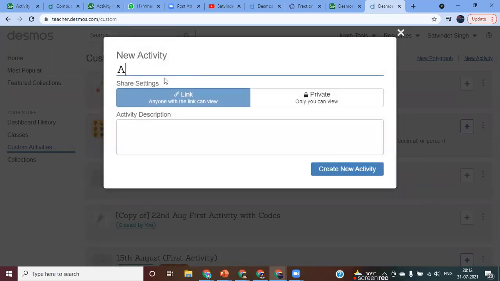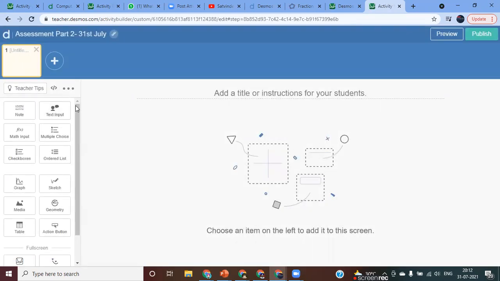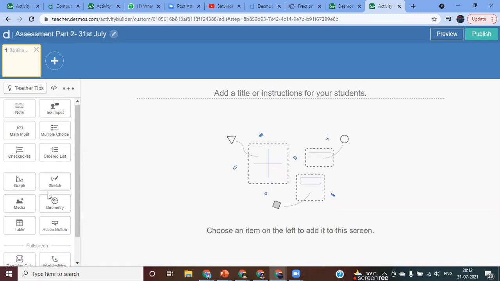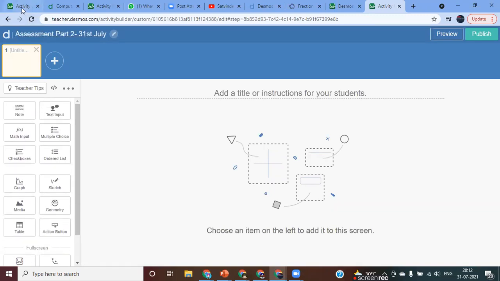Now you can create a new activity here. Give that a name: assessment, part 2 today, 31st July. I just write the dates so that I can delete these activities. Create new activity, and then you are on the platform where you can add multiple components. So what I did, let me show you what I'm doing in my activity.